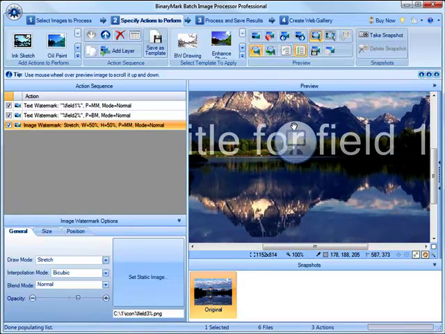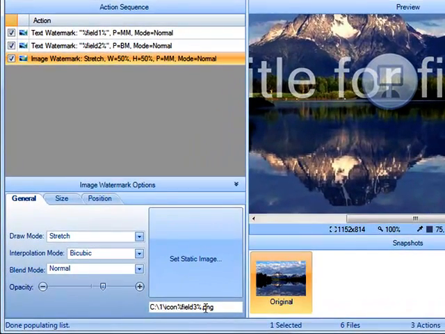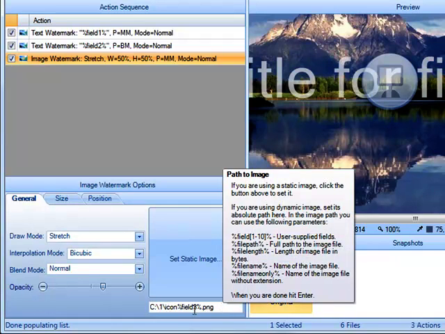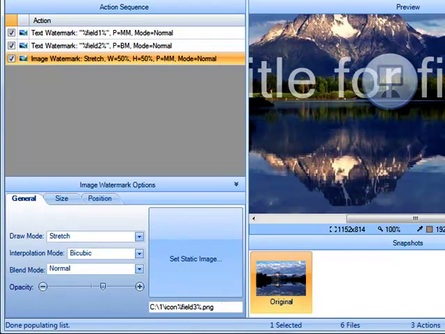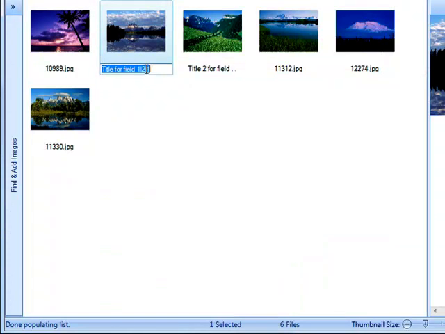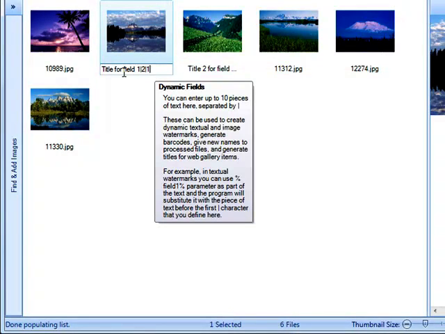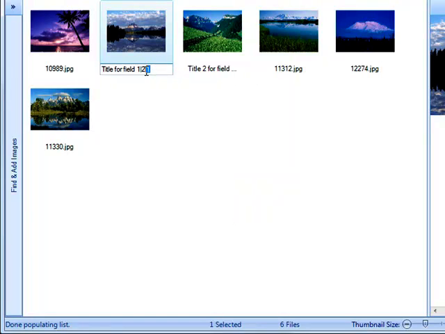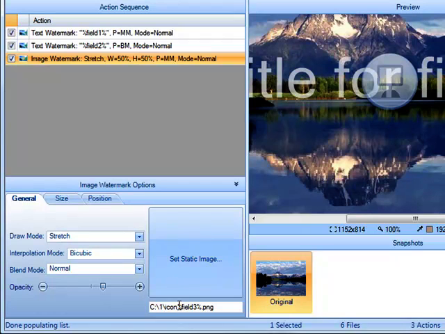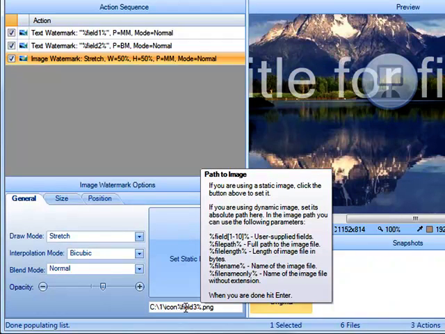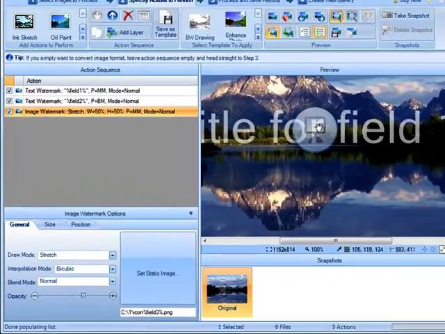And sure enough, a different watermark image has appeared, because remember, the path to the watermark image is dynamic, and the value is taken from field 3, which we defined in step 1 by using these separators. And so this is actually the value of field 3 for this image. So field 3 will be replaced with that value in here, and the program will go and fetch that file.